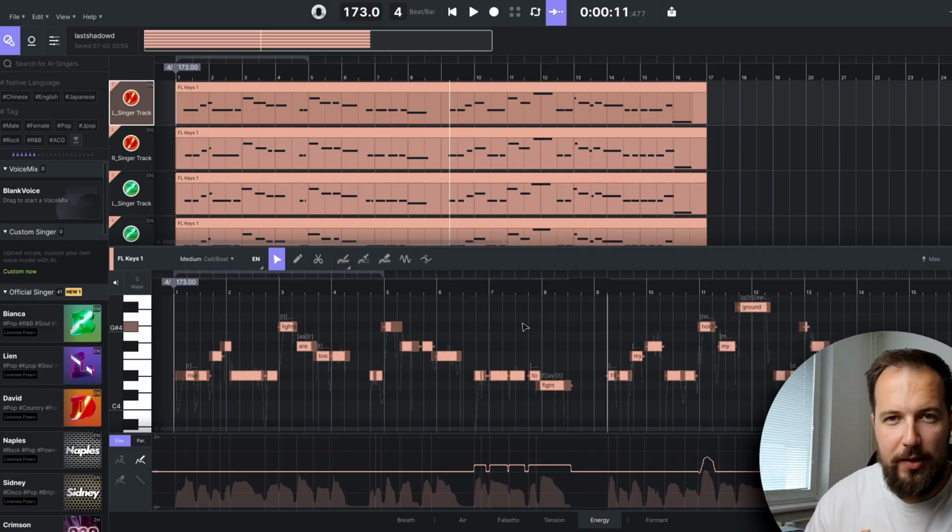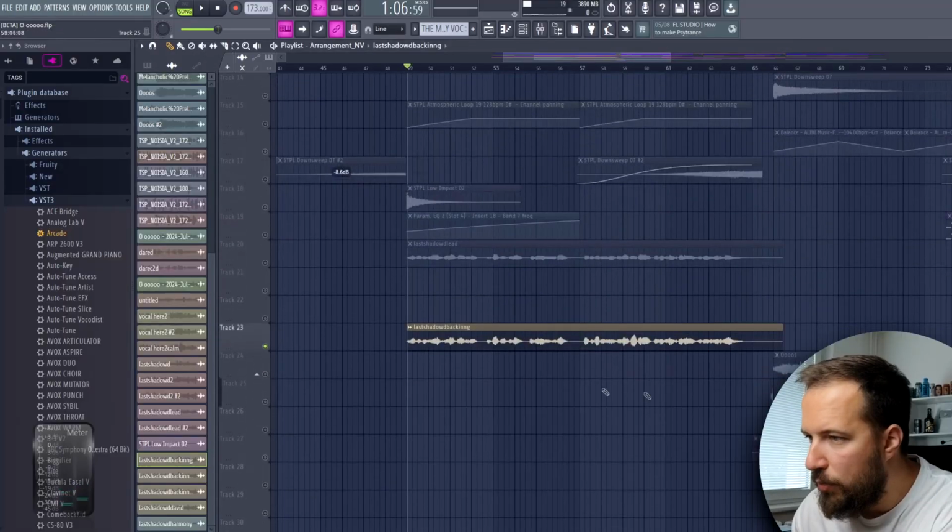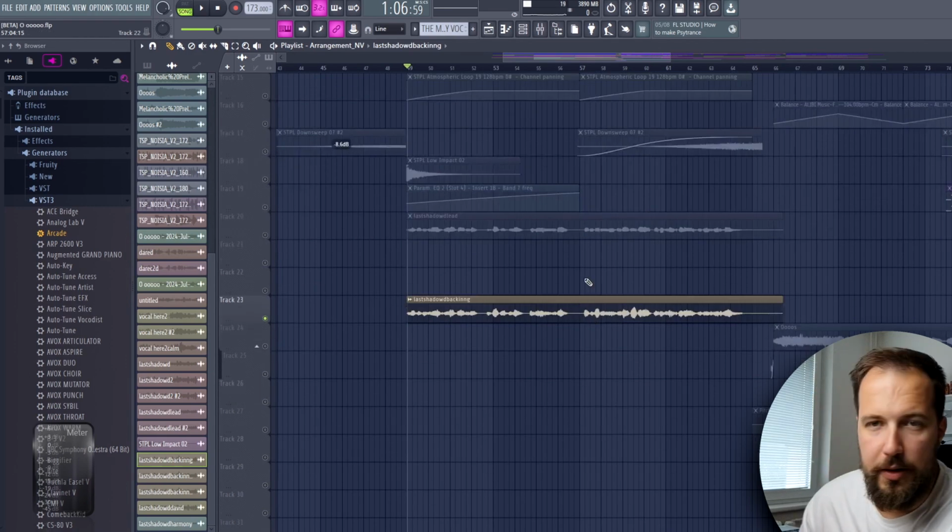So yeah, I really like that because you can create this feeling that multiple people are singing at the same time, even though it's just you. So my backing vocal is in FL Studio and it sounds like this.